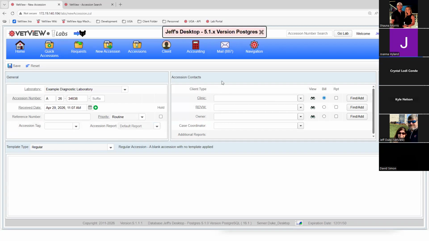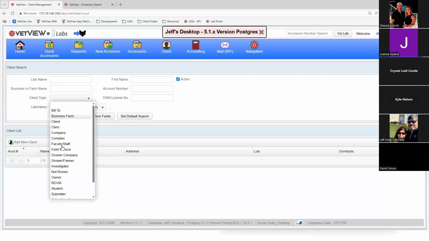All right. And then over on the contact side. So again, contacts or clients is a generic term in VetView. As I mentioned before, a client in VetView is any business, entity, organization, somebody that you want to represent in the system. On the client screen itself, there is client types. This client type is completely dynamic.